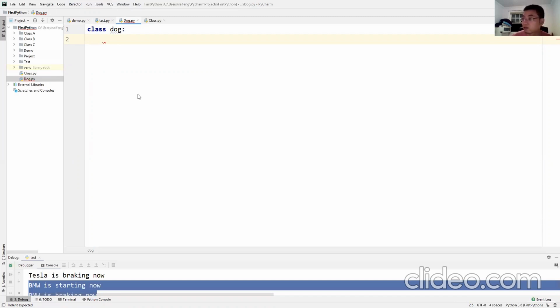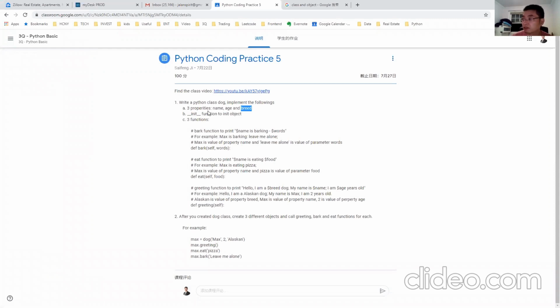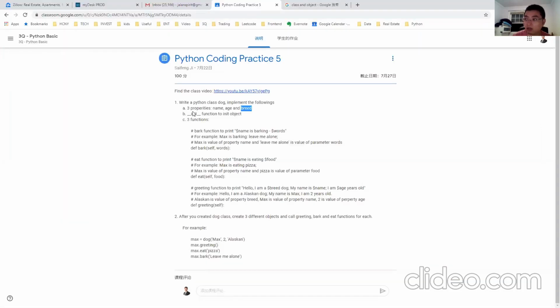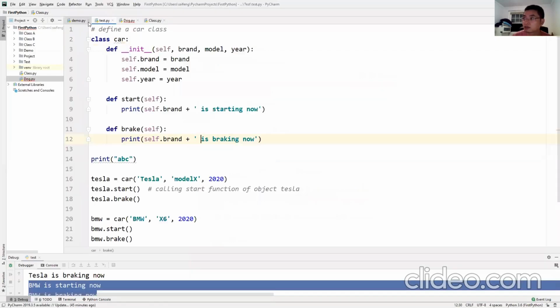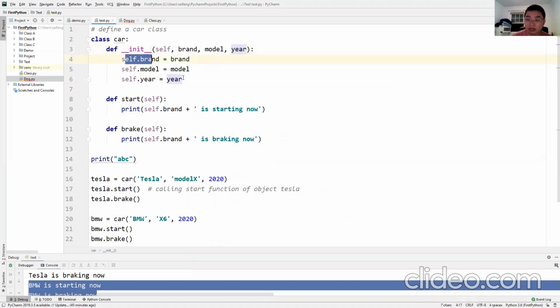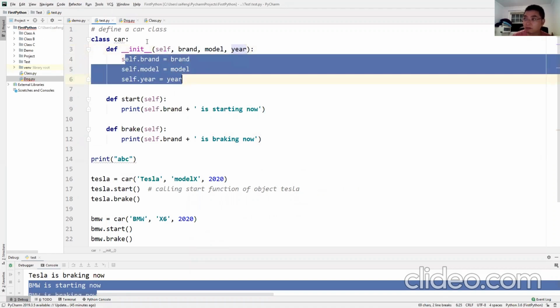So what we need to do: three properties, name, age, and breed. Init function to initialize the object. So we need to create an init function, and inside the init function we need to have three properties. You still remember this class? Same thing. Create an init function and three properties. The parameters inside the init function will be the same.